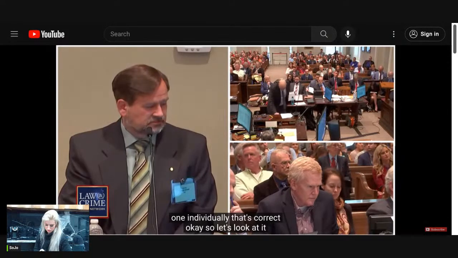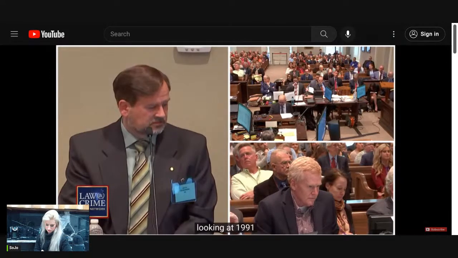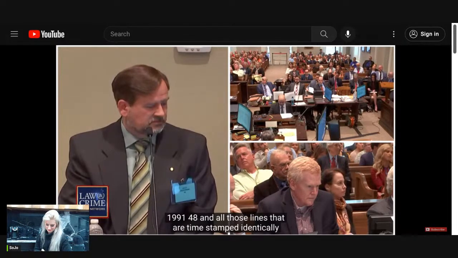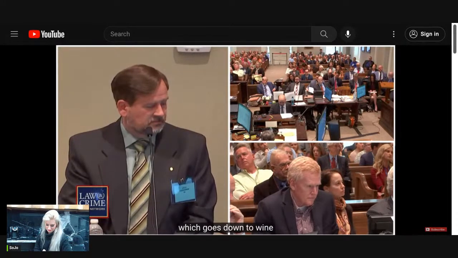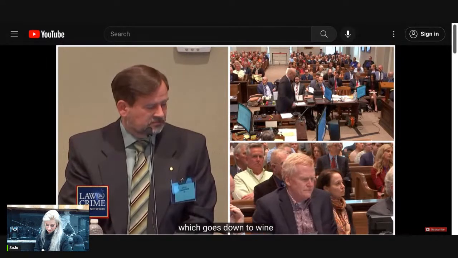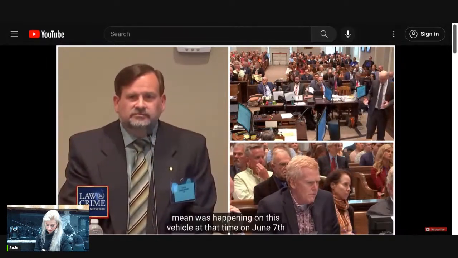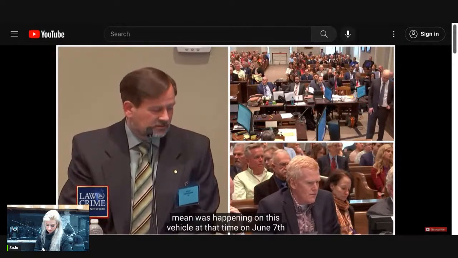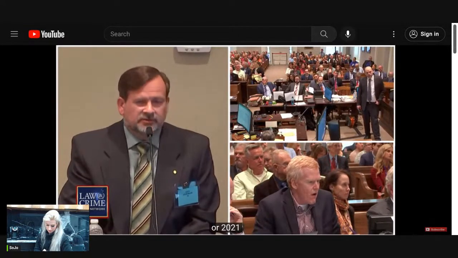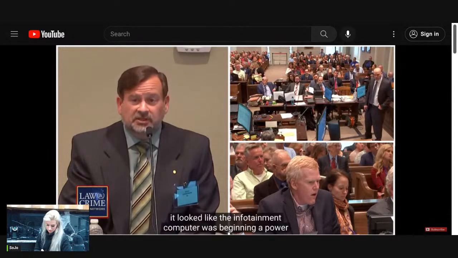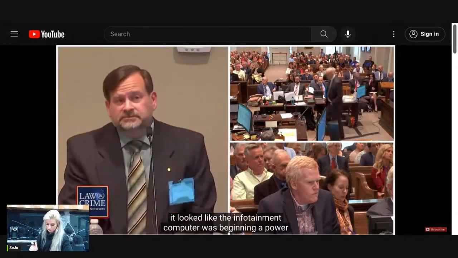Okay. So let's look at it. Looking at lines 9148 and all those lines that are timestamped identically, which goes down to line 9159, what does that group of messages, in your opinion, mean was happening on this vehicle at that time on June 7th of 2021? It looked like the infotainment computer was beginning a power down sequence. Okay.